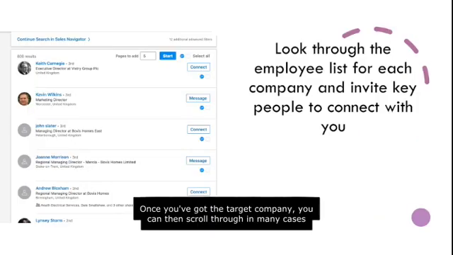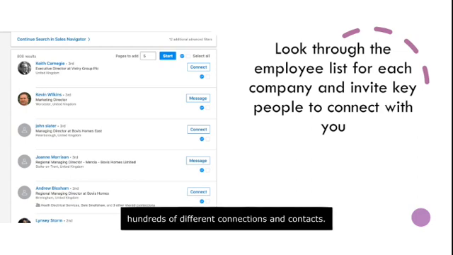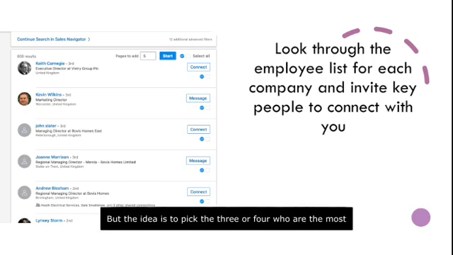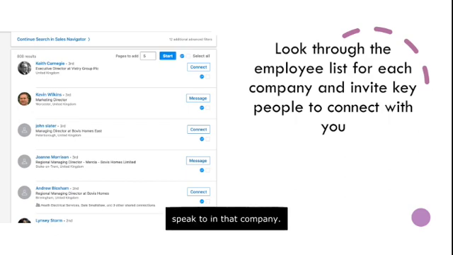Once you've got a target company, you can then scroll through, in many cases hundreds of different connections and contacts, but the idea is to pick the 3 or 4 who are the most significant potential prospects, the right people to speak to in that company.